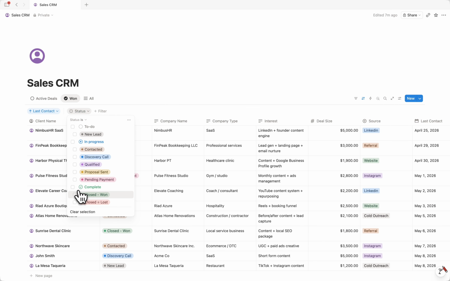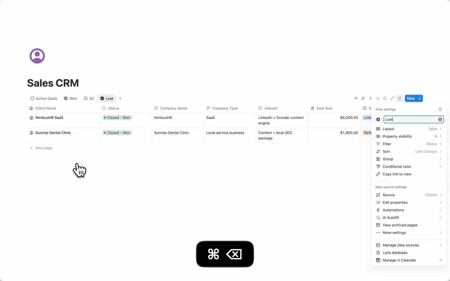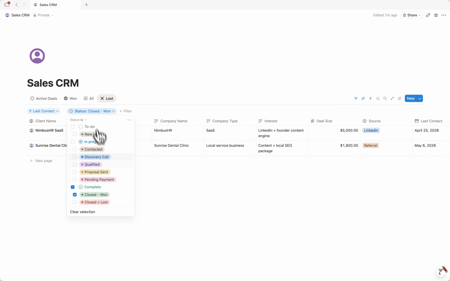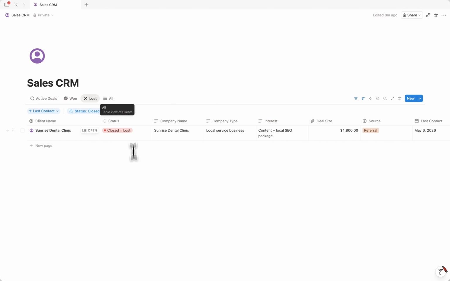And let's say it's gonna be closed one. And let's create another one again. We will call it lost. And let's say it's X. And let's set filter to closed lost. So if you move one to closed lost, you will be able to see it here.